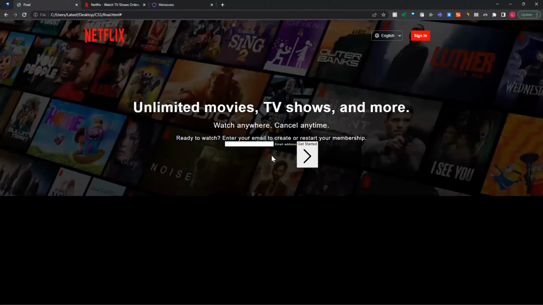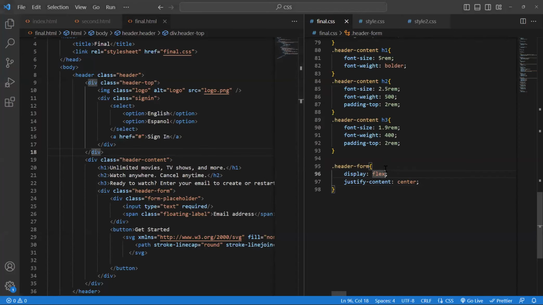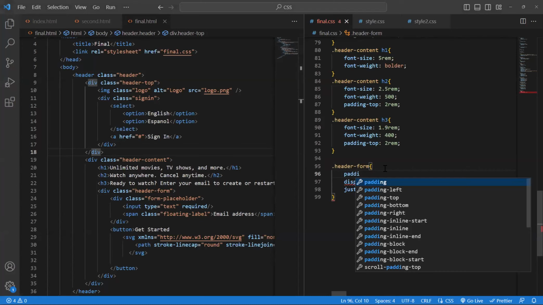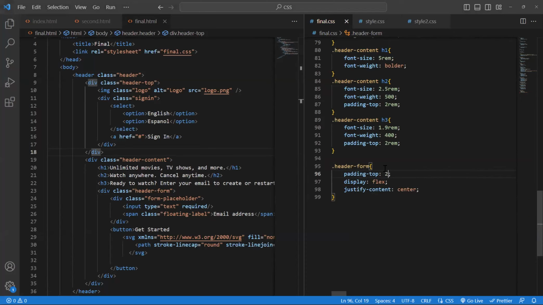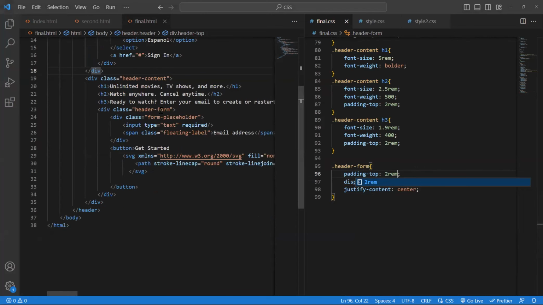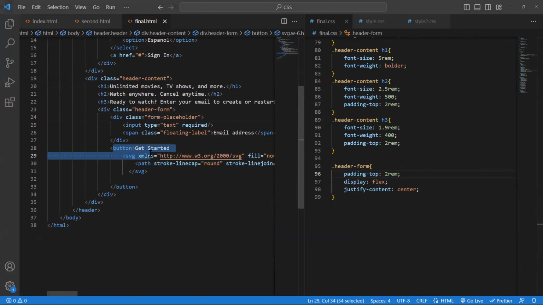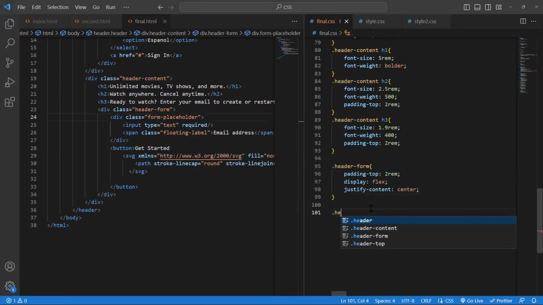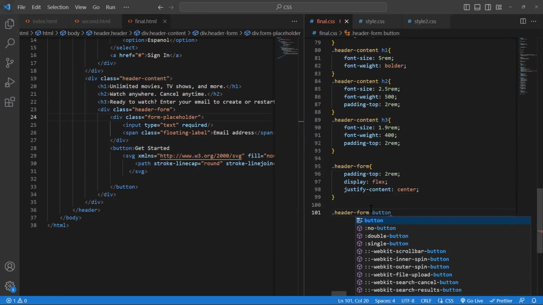Okay, so now we have the three on the same line. So let's give it some padding top so that you can have some space. So now that is the header form. Now we have the form placeholder, and we also have a button inside of it. So let's target the button, then we're going to deal with this. So I can say header form that has button, since we only have one button.